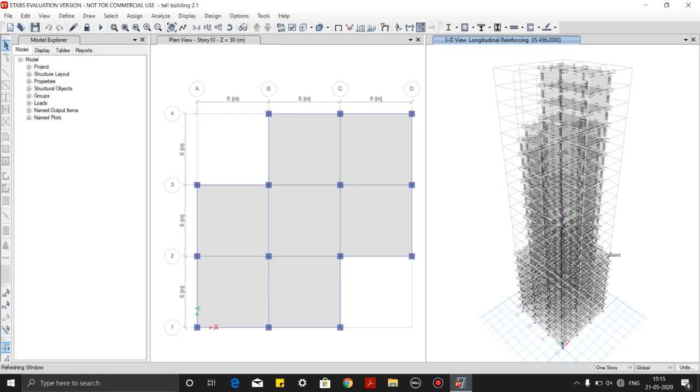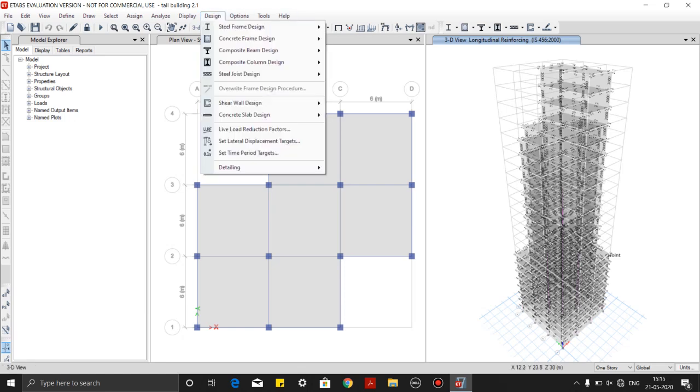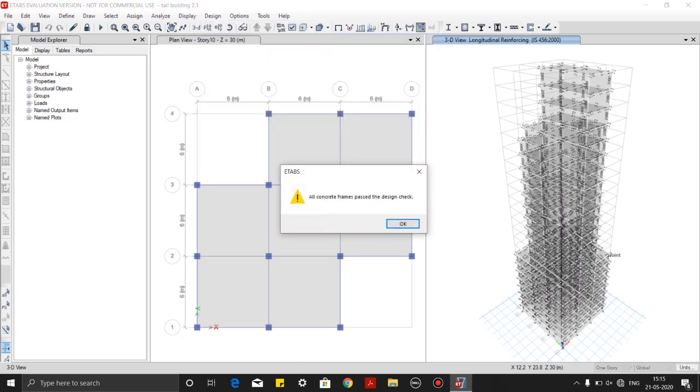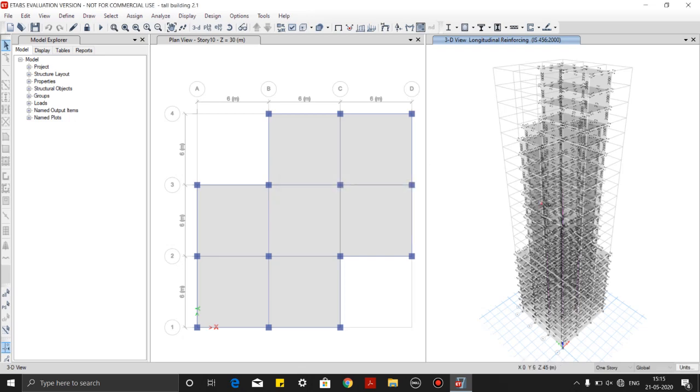So now we can see the design check is complete. So now we will check for verify all members passed. So we can see all the concrete members have passed the design check.